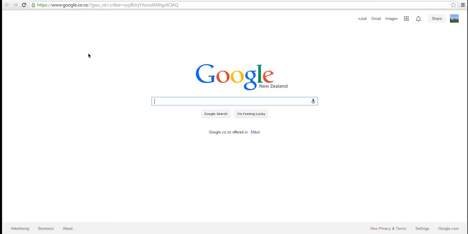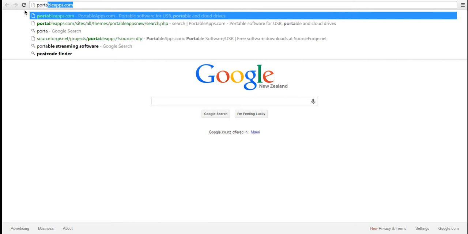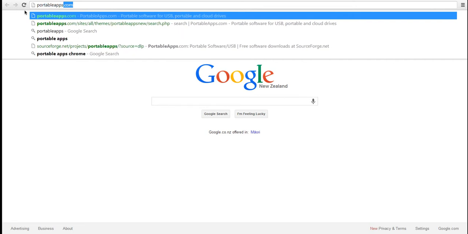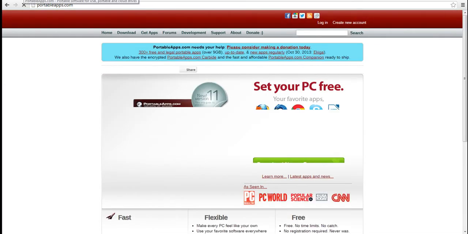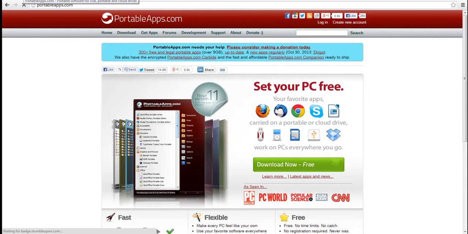First, you want to go into your browser, Google Chrome, Internet Explorer, Mozilla Firefox, whichever one you use, and search up portableapps.com. Portableapps.com, and press enter. Once you're there, you want to search in Skype.